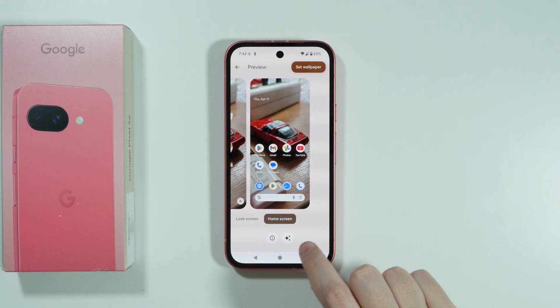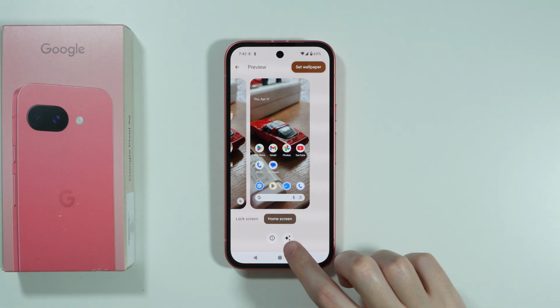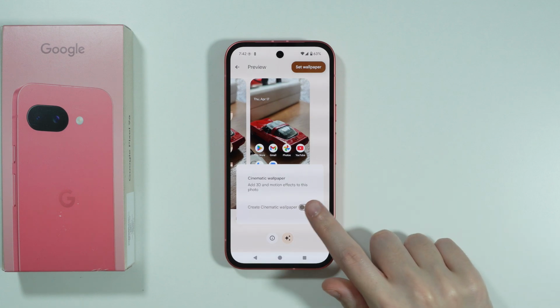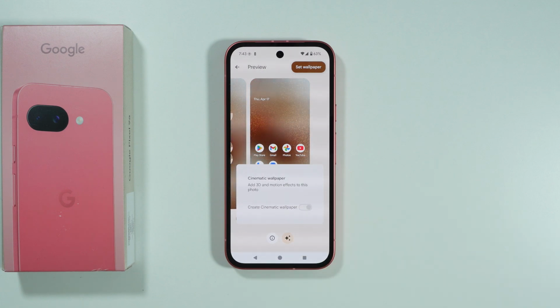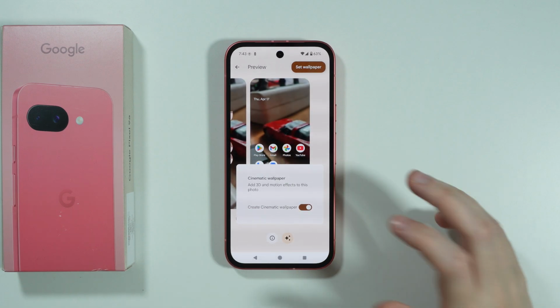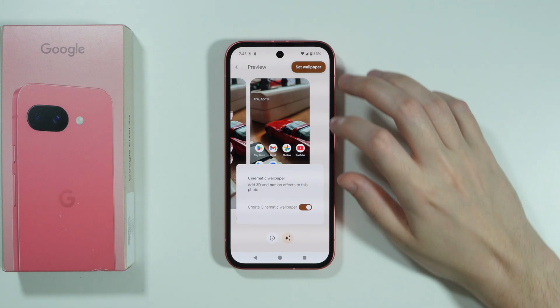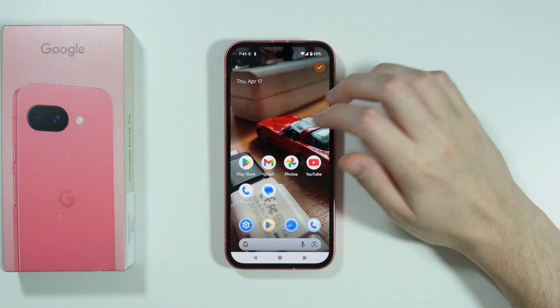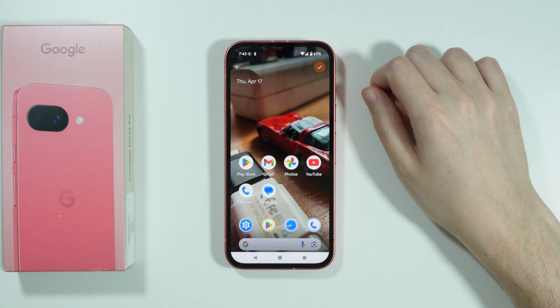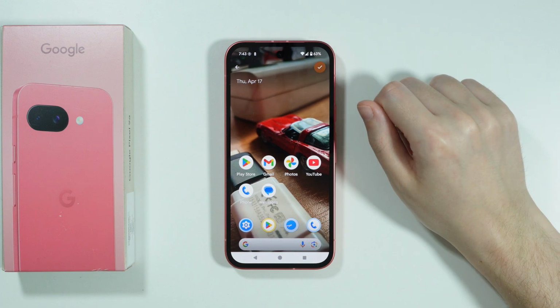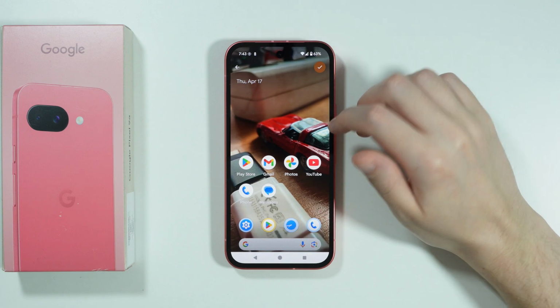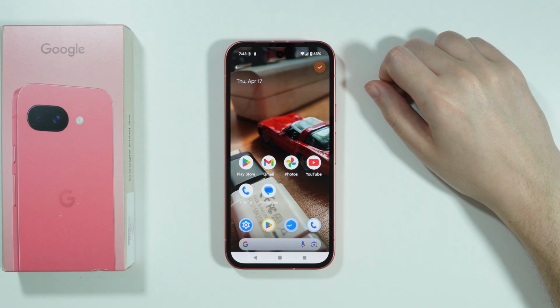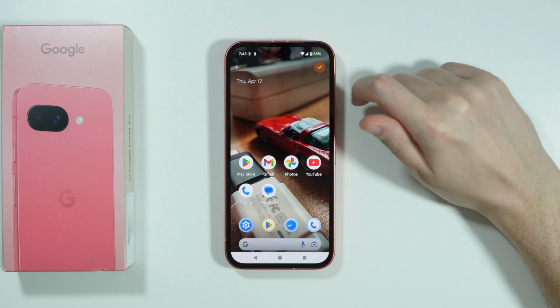And then you should be able to find this button with these 3 stars, so you can tap over here, and here we can create cinematic wallpaper. It takes a couple of seconds in order to generate the 3D and motion effect, but now as you can see it is done. So we can, for example, tap on the home screen and have a preview how it looks like. So this is how it looks like. These effects are of course generated by AI.